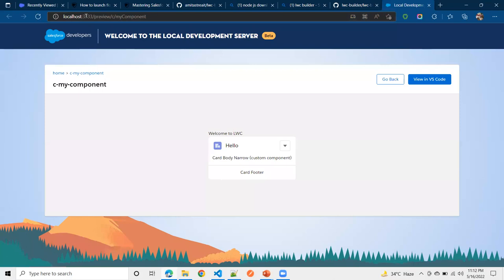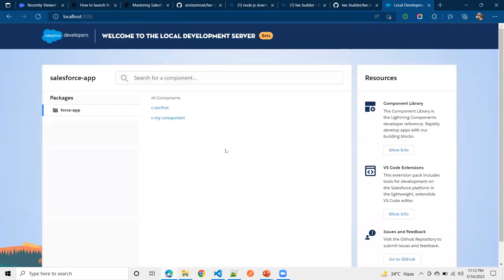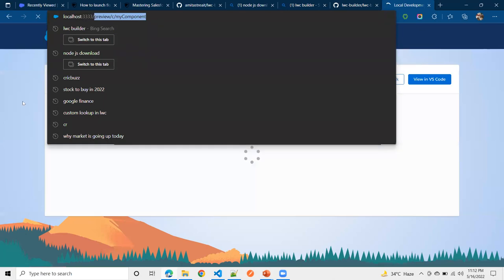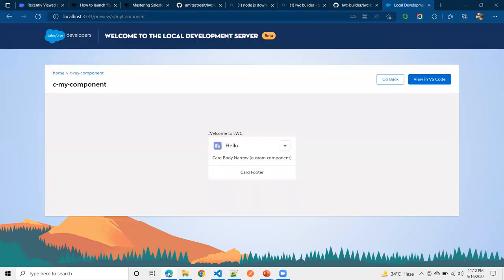So localhost 3333 is the port number. If you want to go to home, just select home, and there you will see all the components you have developed under that particular project. You see there is something called LWC first, which is my first component, and then there is my component, which looks like this. It also gives you the URL of which component it is previewing and how it is going to look. So every single thing is working fine for us.